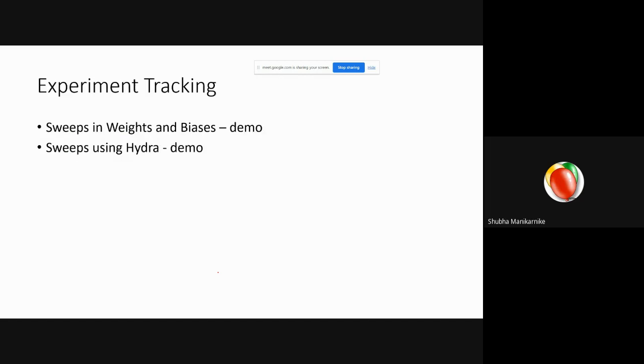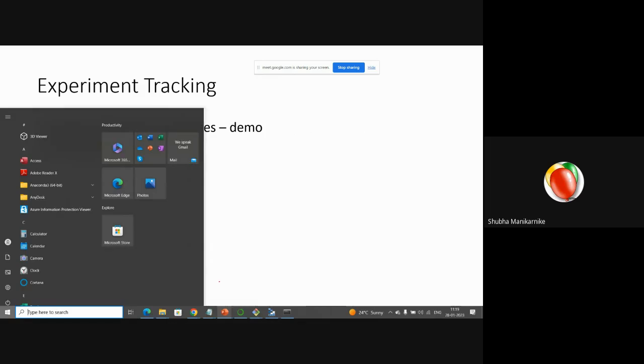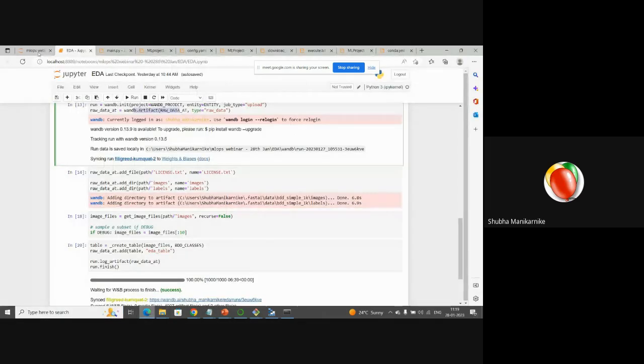Finally, we'll move on to experiment tracking. This is generally called sweeps in MLOps terminology. So we will be doing sweeps using Hydra. You can also do sweeps using Weights and Biases. So let's quickly look at sweeps using Hydra.